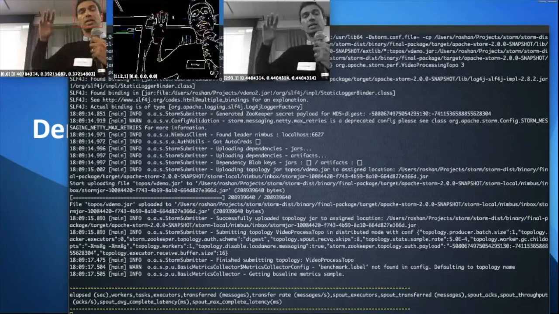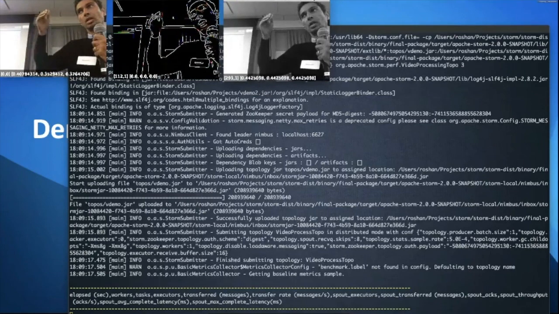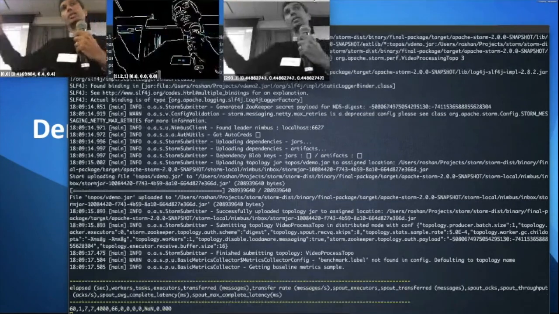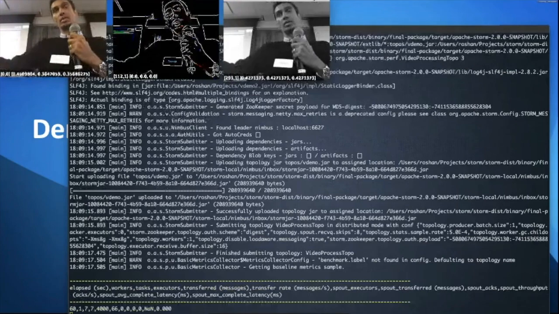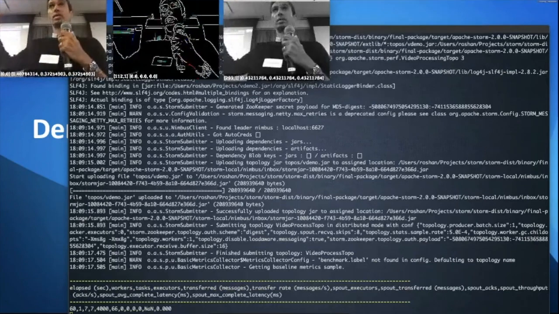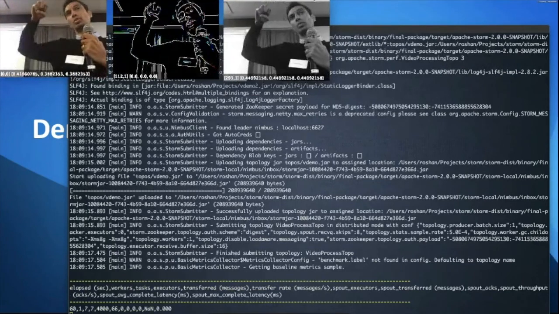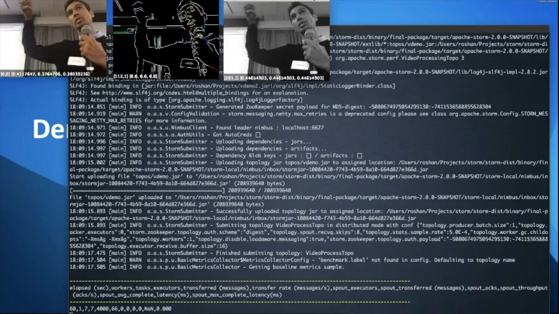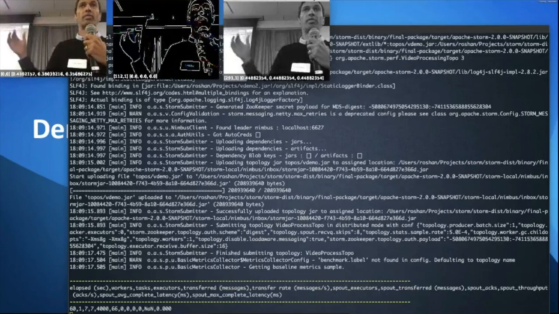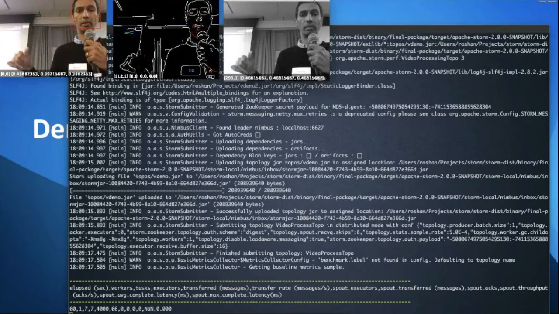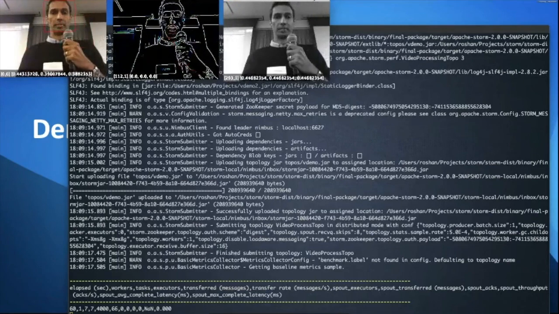So there's basically the transforming bolt, which is cloning the image and sending that to another downstream bolt, which is handling the display. So there's a spout, which is capturing the image, a bolt, which is doing the image processing, and then finally another bolt, which is doing the display.